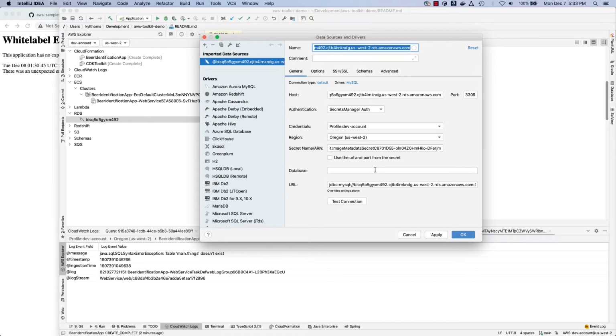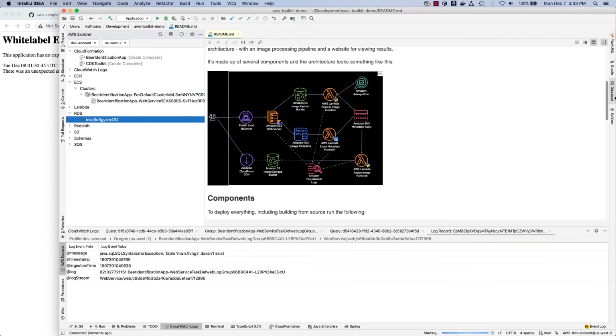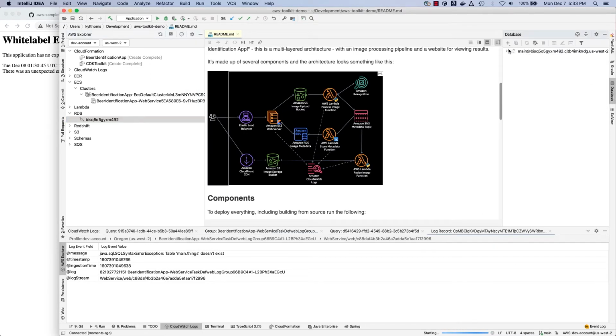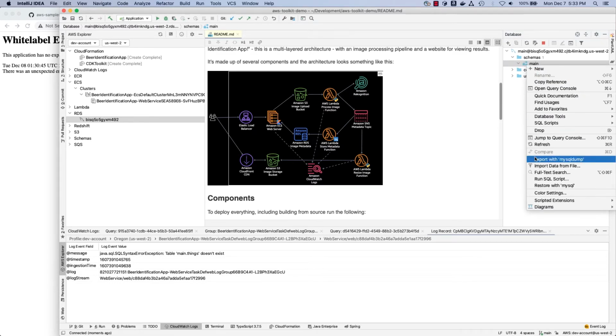Now, I could just connect to this directly, but I want to connect to the specific database instance that we have, and we know it's called main because we're looking for a table called main.things. So I'm going to type that in there, hit test connection. That connection's created now. I hit OK. And if I expand out the databases tab on the right-hand side here, I see I have that connection now. And this is securely connected using Secrets Manager. But the main database has no tables in it, so that's probably why we're getting the problem.